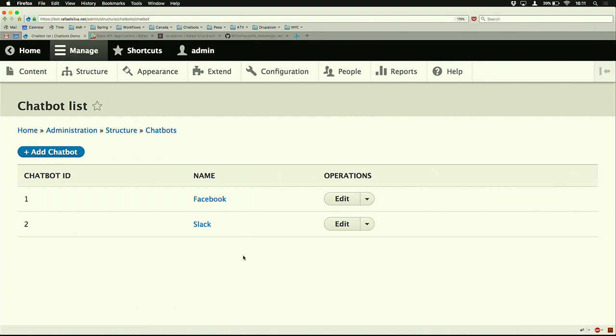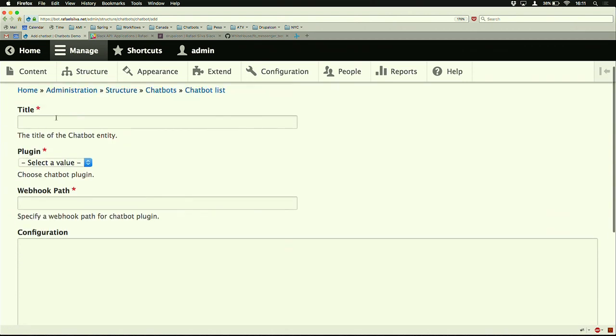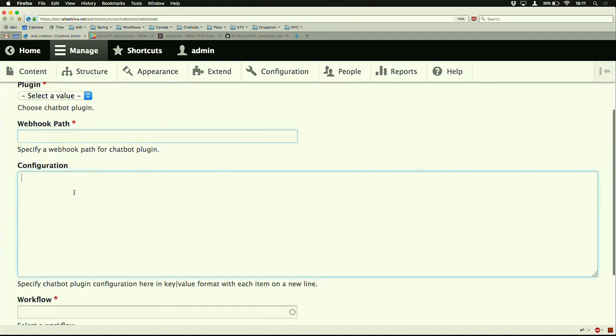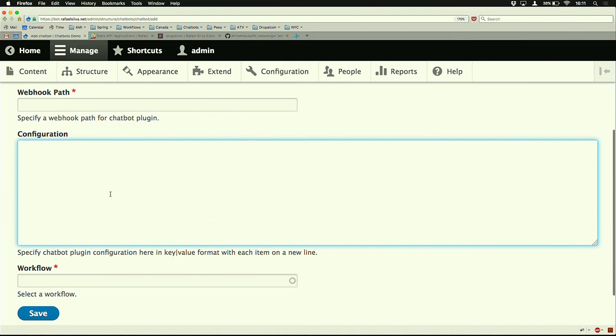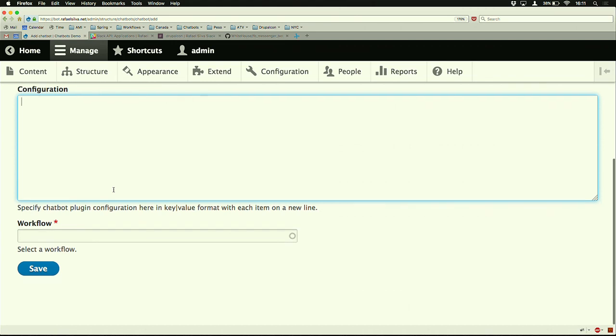So as I said, we developed two plugins, and you can create as many workflows or as many chatbots as you want, and it's as simple as clicking an add button and filling some fields. The name of the chatbot, the plugin type, this one you of course have to develop, and the endpoint, the webhook endpoint where the chat mechanism will interact with your chatbot, and some configuration. This is a point where we are improving that. It's not quite the perfect way yet, but we are working on it.